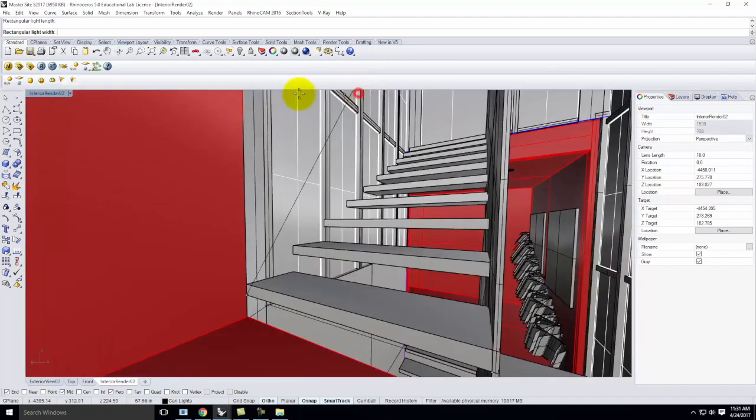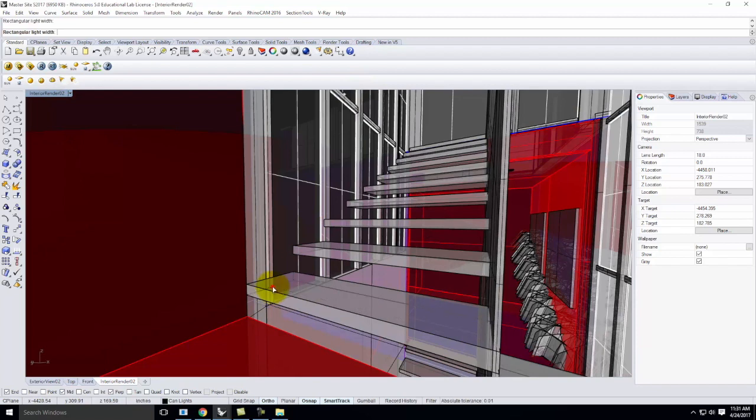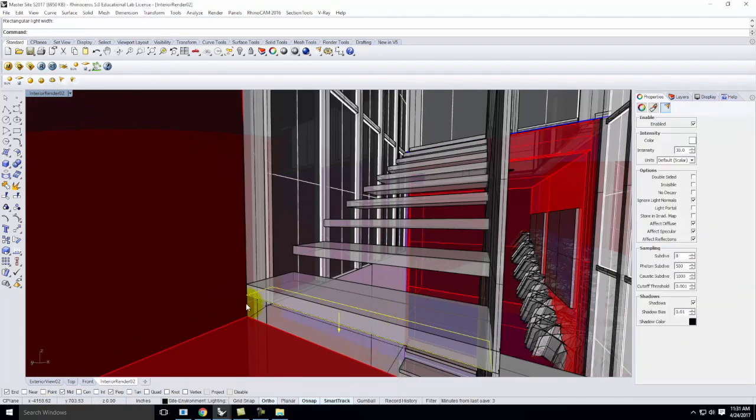And at this point, it may help me to be in ghosted mode. So I can see there's the midpoint. So on the rectangular light, it looks like a rectangle, but it has an arrow with the direction that it's pointing. So the light's going in that direction.